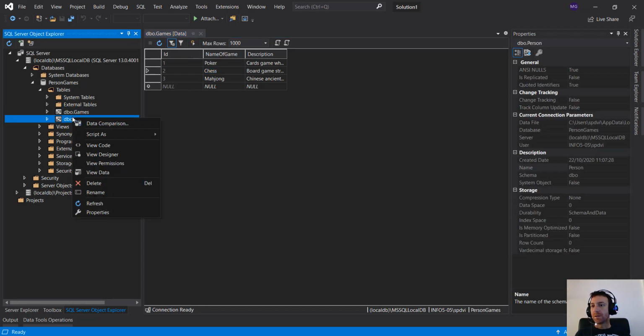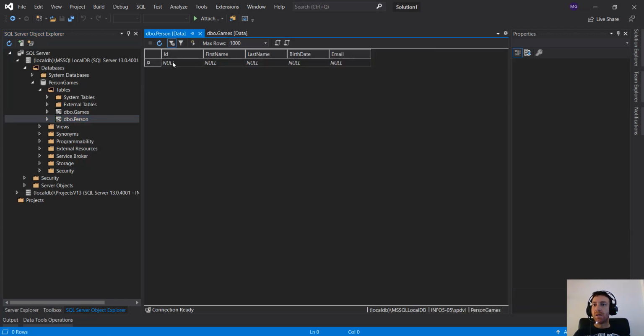Good. Okay, let's populate some persons, like view data. Here the ID is not an auto increment, so I have to write it. But I'm free to write whatever I need. For instance, a number, whatever. Okay, first name, Mike Garcia, birth date, 2020.